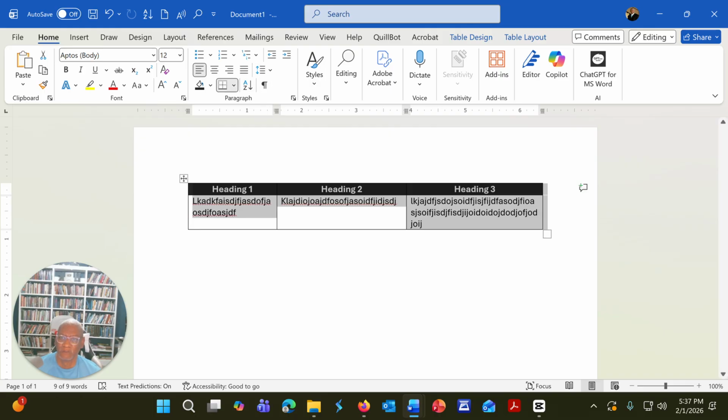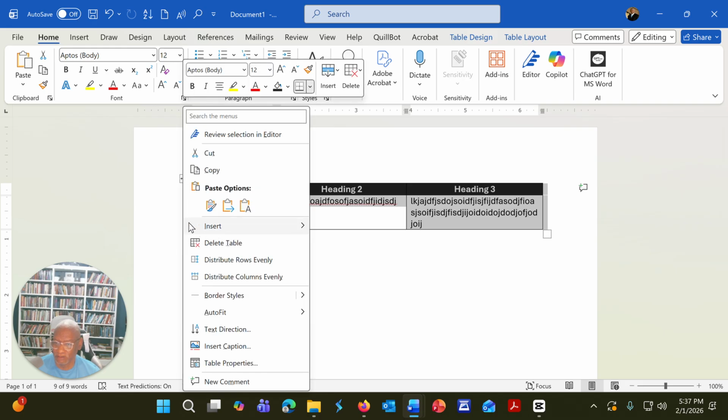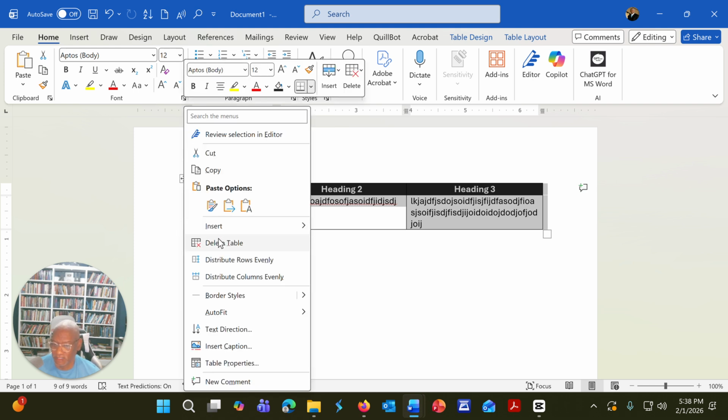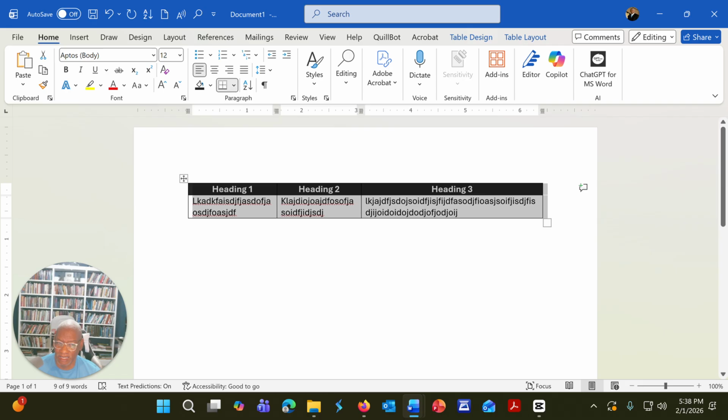Oh, by the way, if you want to delete a table, what I did was right here, make sure you move your cursor in here, you'll see this little box that will appear. You can right click and then delete the table. You can distribute the rows evenly, the columns evenly. You can do auto fit. Let me see, auto fit to contents.